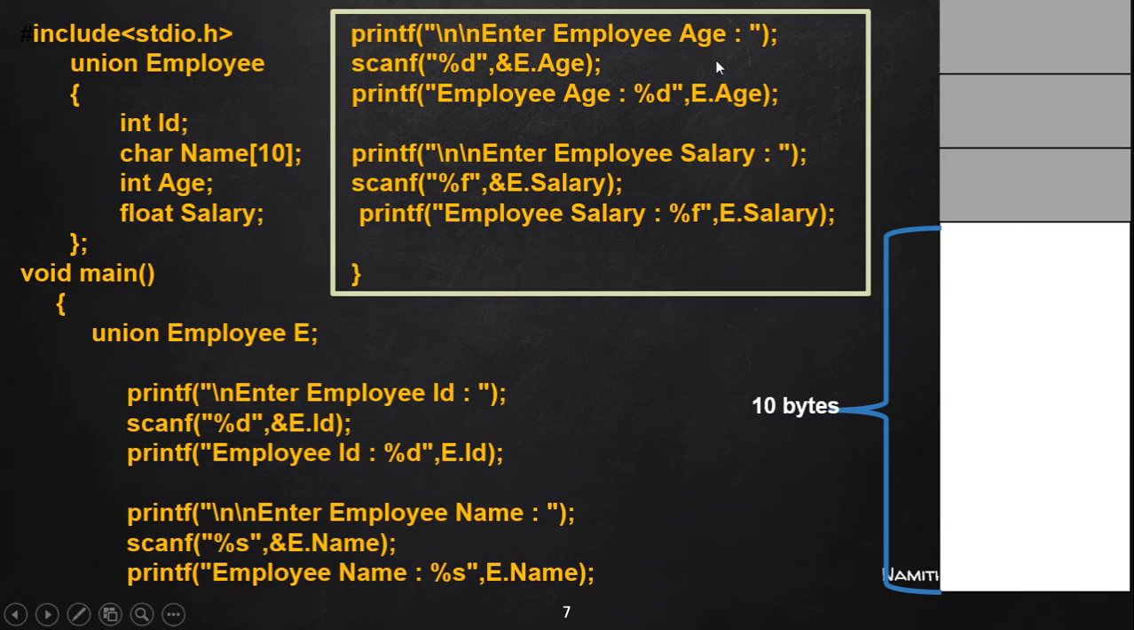While executing this, it is going to enter the age of our employee. So the previous name Nikki gets replaced with the newly entered age value. While printing this, the age is displayed. After that, while entering the salary value from the keyboard, this age gets replaced. There we store the newly entered salary, and while printing, we display the salary value.